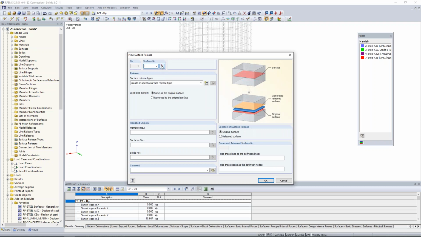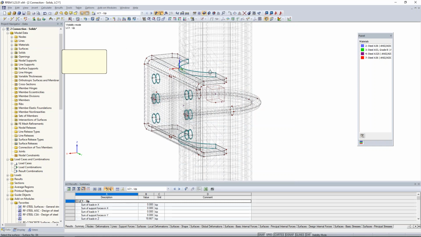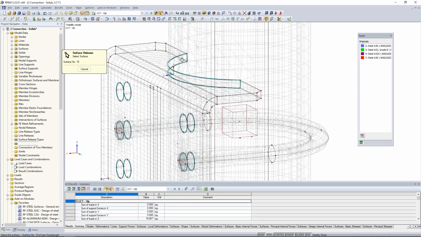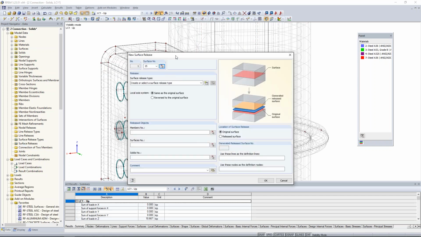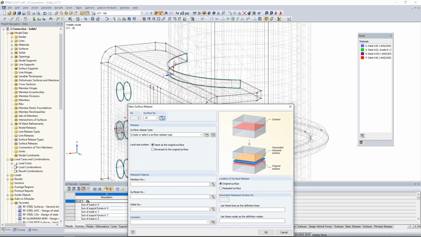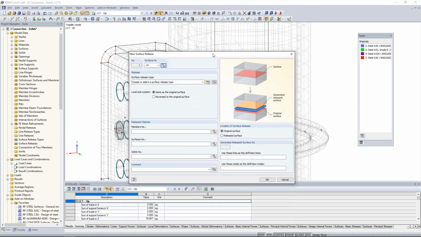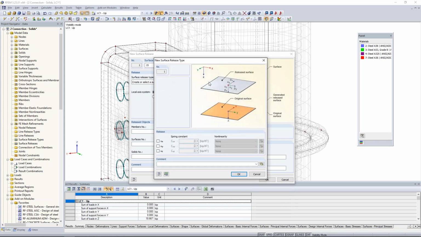And the surface we're actually going to generate this nonlinearity is that commonly shared curved surface that, again, these two elements share. So that would be surface number 15 here shown in the background. And we need to create a new surface release type. So I'll create a new type here. And we're actually going to release the translation in the local Z direction of this surface. So it's normal to the face of the surface.